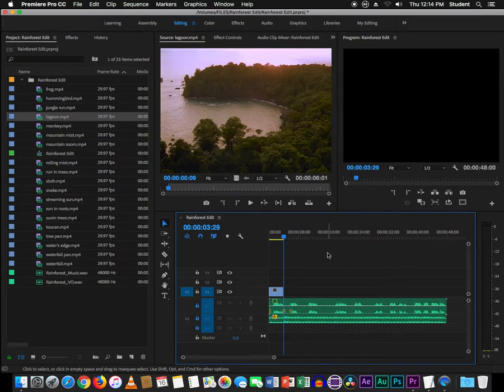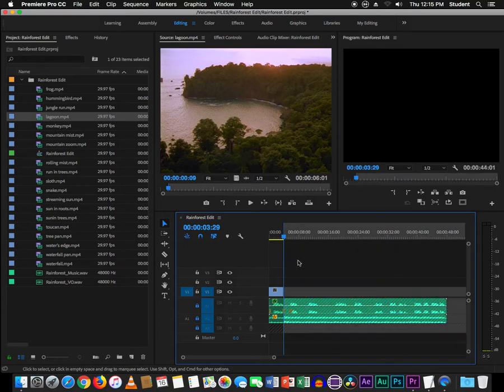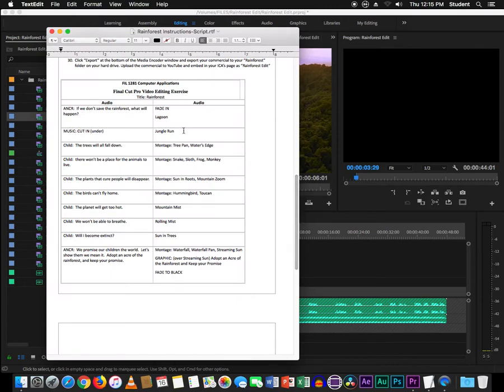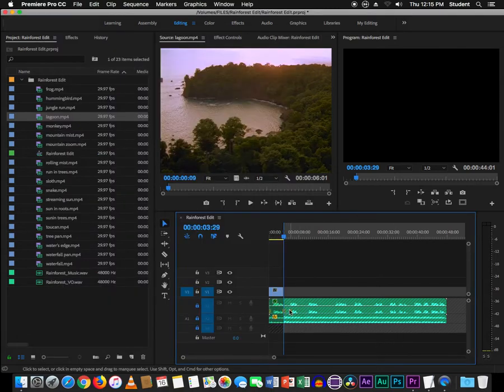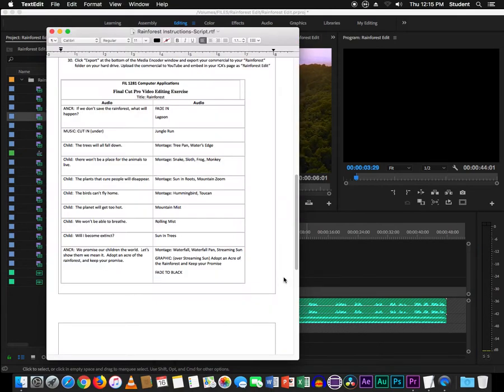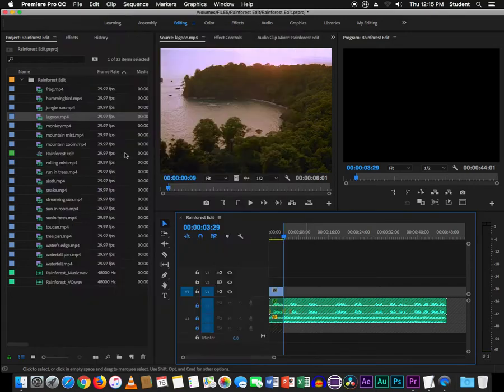And now, as I have reminded you, when you do an edit, Premiere just puts the playhead right at the beginning of the next edit. So I'm just going to hit I for in, and I'm going to go back and look at the script briefly. And the next line is just a sound. It's music. So the music cuts in, and we're going to go right to before the next voiceover audio, where they say the trees will all fall down. So I'm just going to play this. Click in the timeline and play.